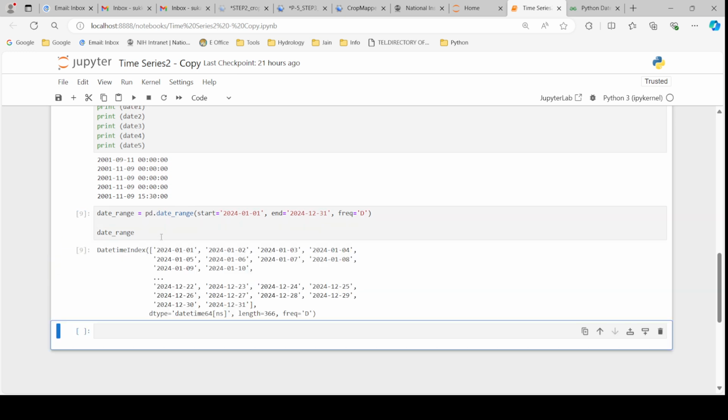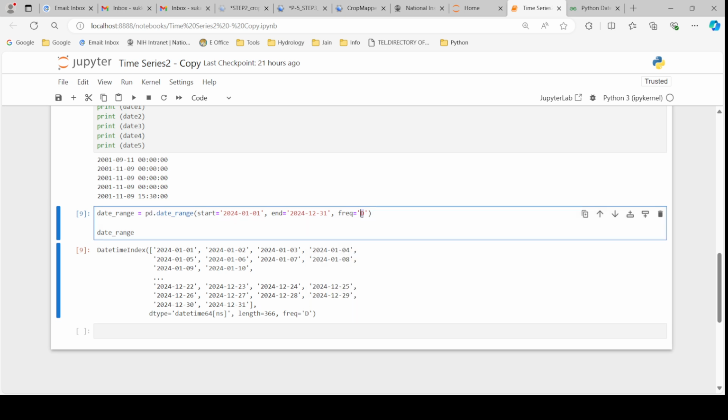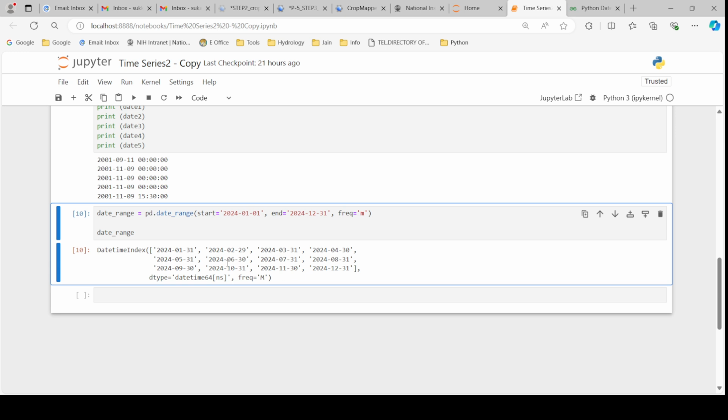So now we can see that a pandas series has been created with a datetime index, which has a total of 366 values, because the year 2024 is a leap year, so that means it has 366 days, and the frequency is D. You can create a similar type of pandas series for month. For example, if I just click M, here it has only 12 values, and the last date of the month will be displayed as the information, like 31st of December, 29th of February, 31st of March.